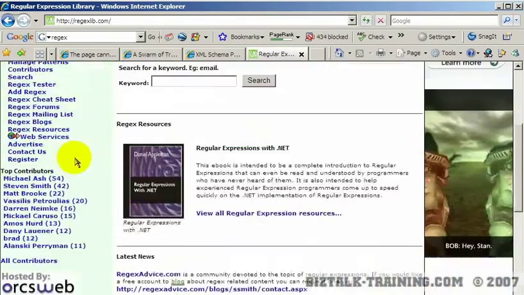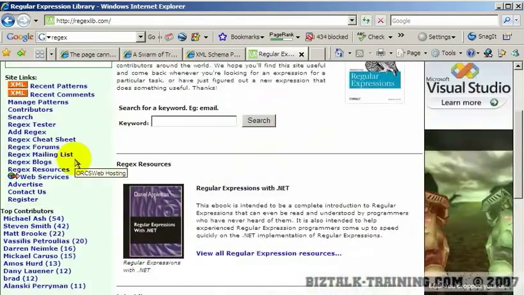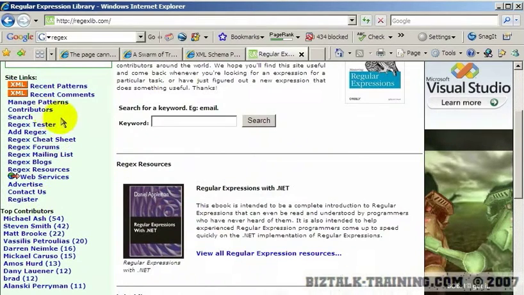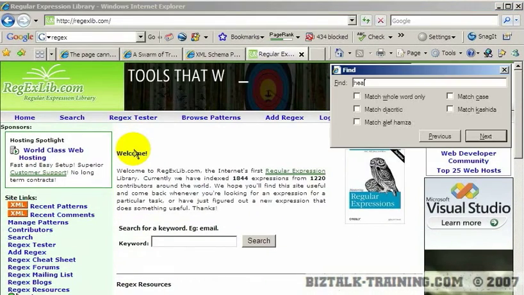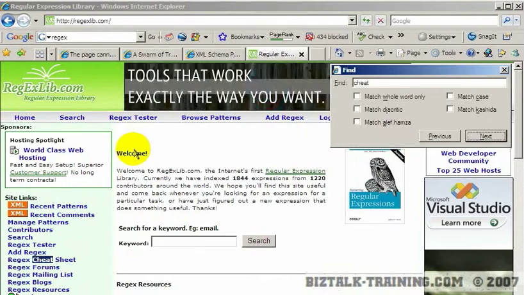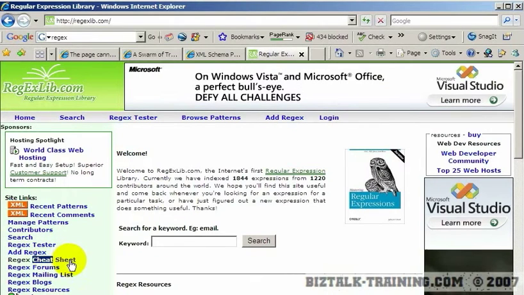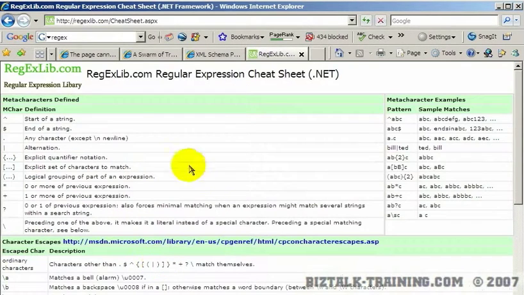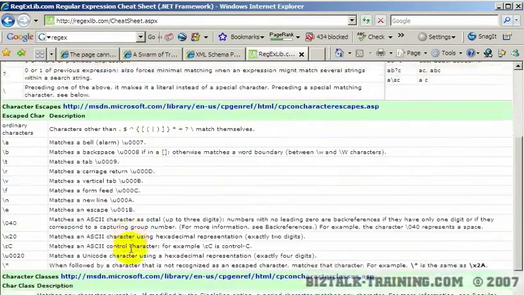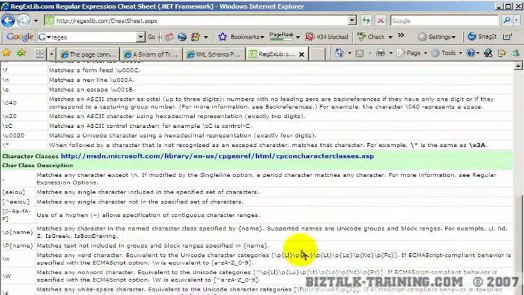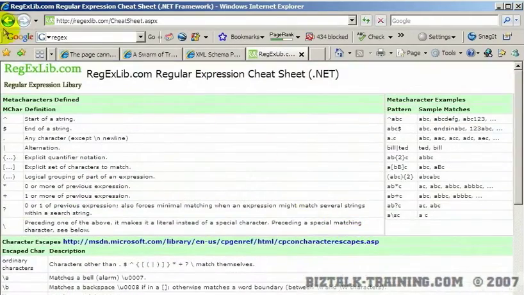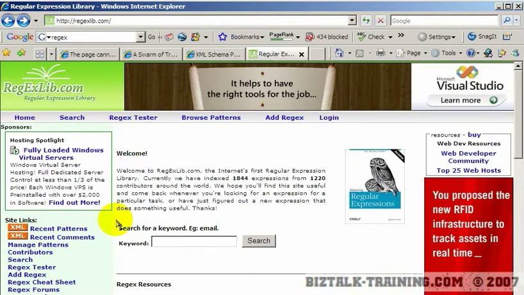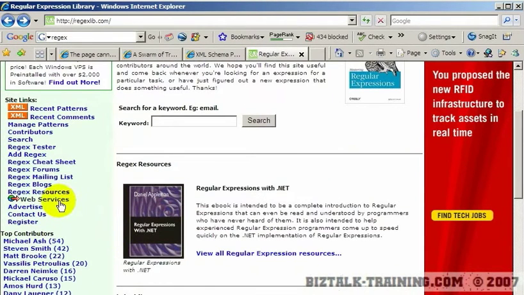So over here on the left, sorry, I can't find it right now, let me just find the word cheat. There it is, regex cheat sheet. And this will give you a summary of all the different regular expressions and how they work. And then they also have on this website a tester where you can actually test your regular expressions.